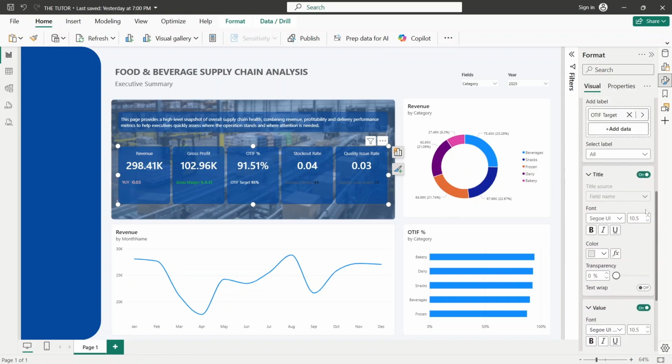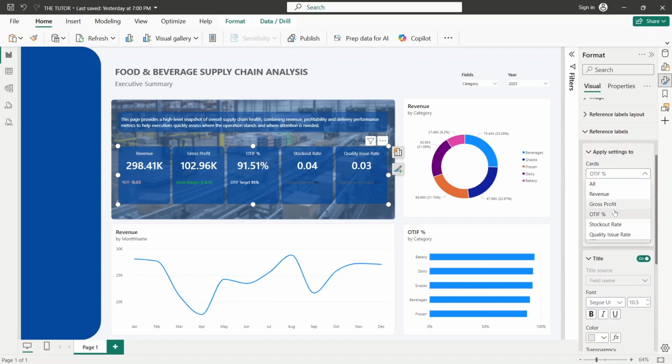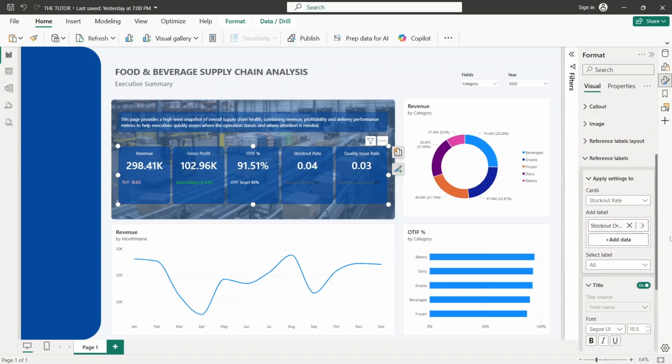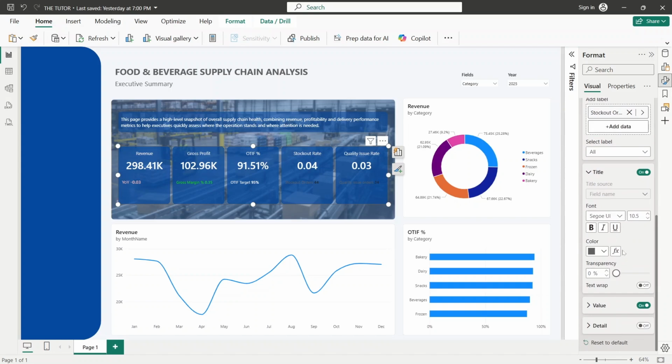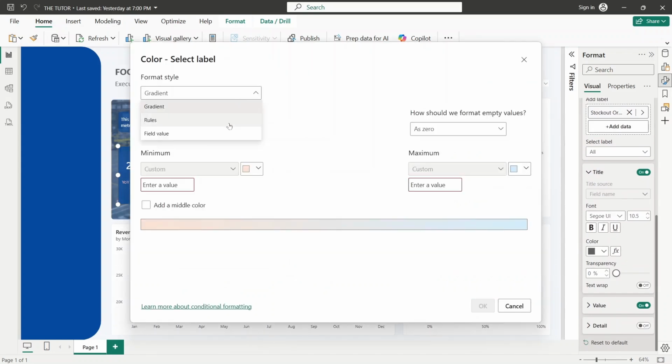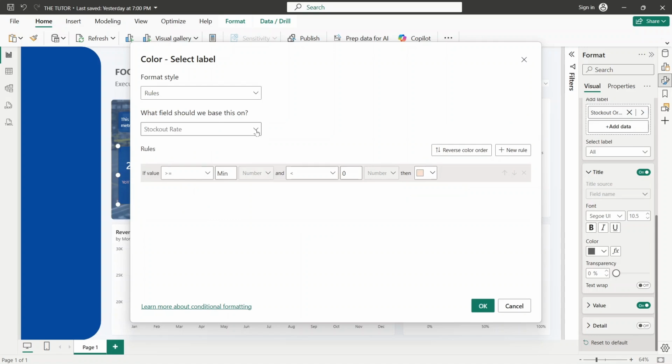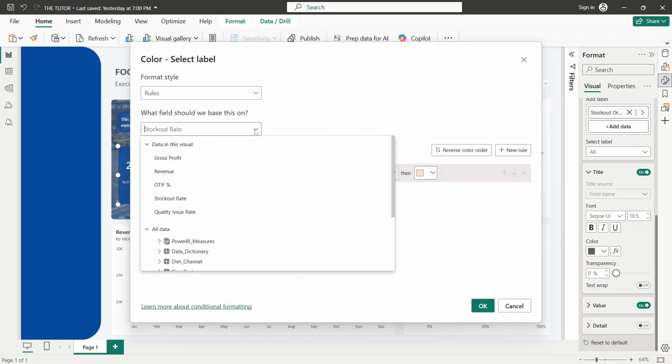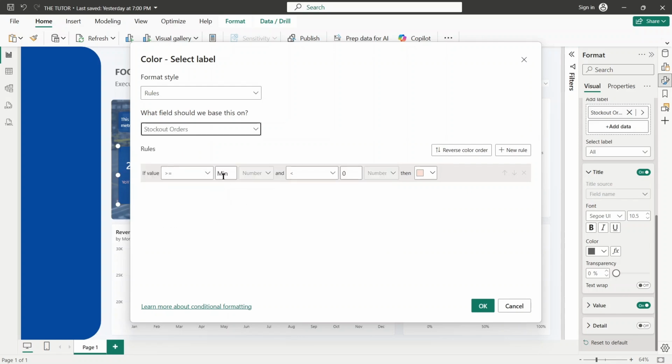Let's then go to the next one, which is the stockout rate. So our stockout rate, expand this again, come to FX, that's conditional formatting, select rules, and this rule is going to be based on the stockout rate order or the stockout orders. So if value is greater than or equal to minimum and lesser than or equal to 0, give it to us as red.